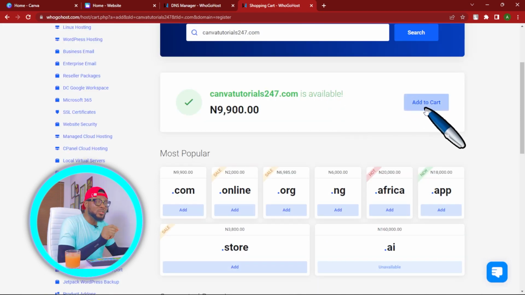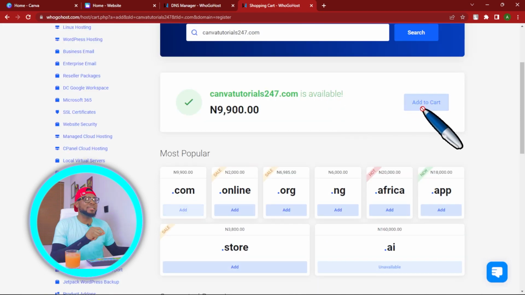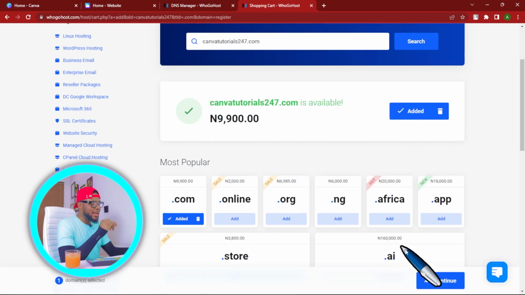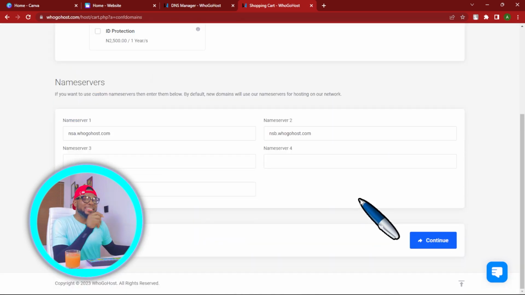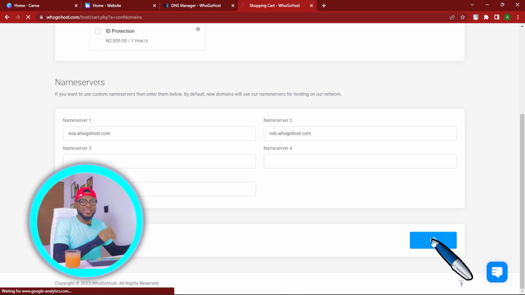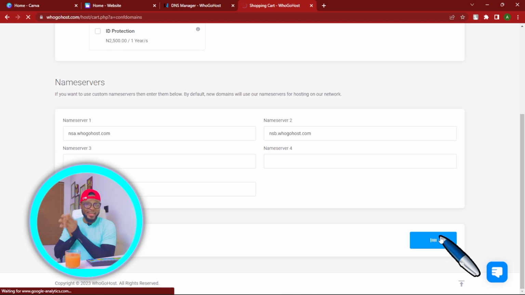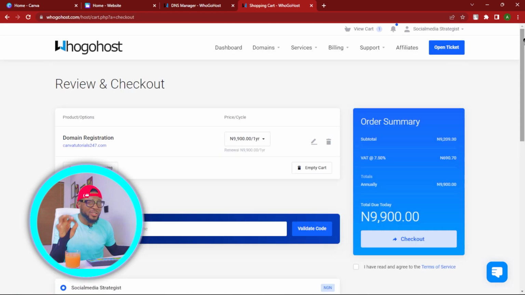The next thing we're going to do is click on add to cart. So we're going to be adding it to cart and click on continue. Then the next thing we're going to do is click on continue as if we want to buy a new domain name, but we're not going to be making any purchase. We're going to be getting our IP address through this method. And then it brings you to the checkout page.